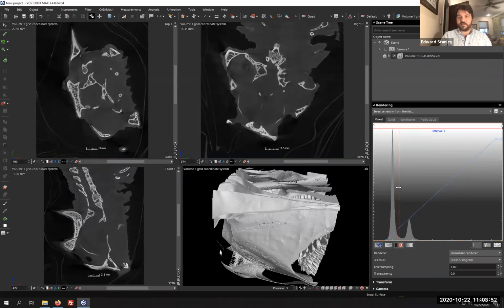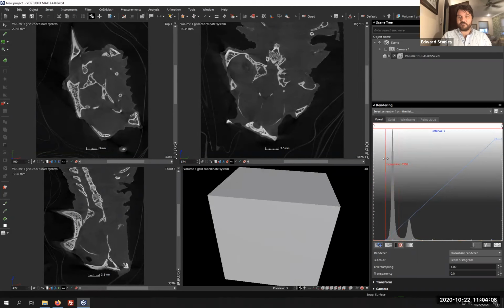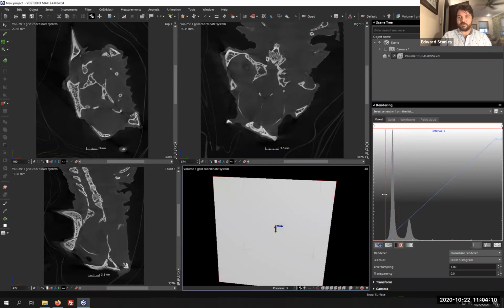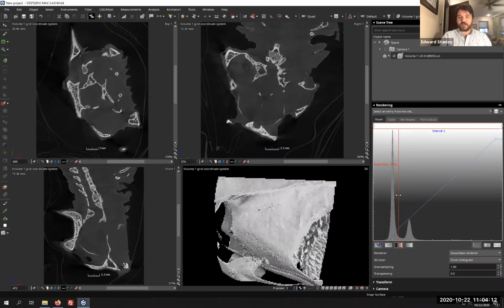So this red line is the isosurface line, or the ISO 50 line, where essentially everything to the left of it is transparent and everything to the right of it is opaque. So if you move this isosurface line to the left, you're making the air opaque, so you can't see anything. It's not as helpful as moving it to the right. So now the air is transparent, but the soft tissue is opaque.